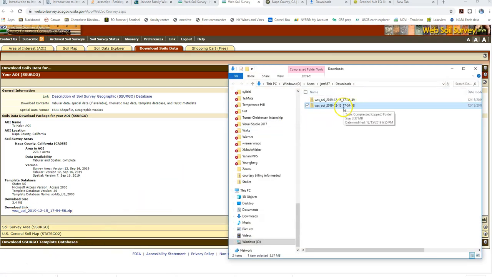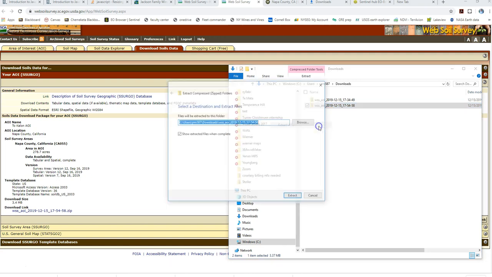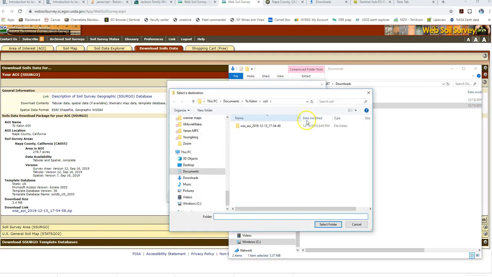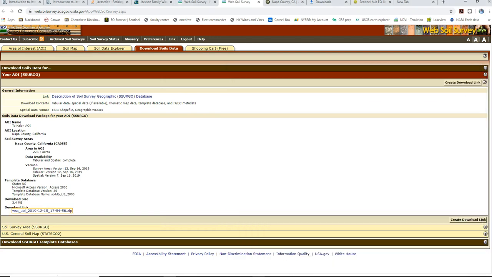And then open it up. So you can see, of course, I've already downloaded it. But if I go there and I extract these files, and I will extract them to this location here. All right. So that was successful. And then now go into QGIS.